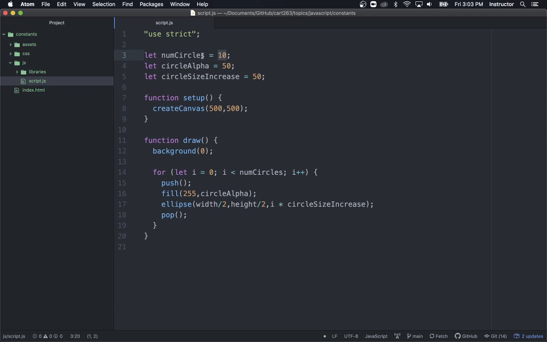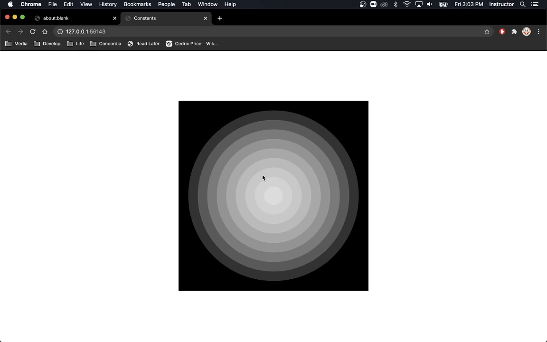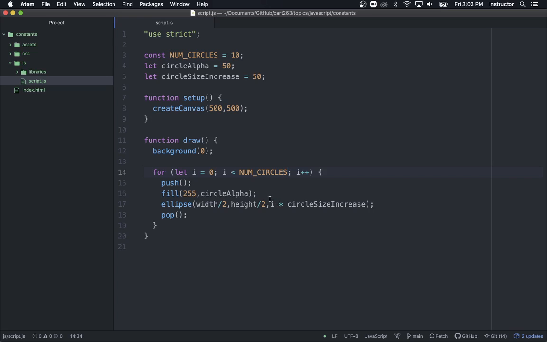Then what we should do is make that into a constant. So we would say const, and we would convert this to say NUM_CIRCLES in all capitals with the underscore. Now again, that doesn't really change the program in terms of how it executes, right? It looks the same. But this is good programming practice to get in the habit of. If you've got a number or any kind of variable whose value you will never change, you might as well make it a constant. That's just a good thing to do.